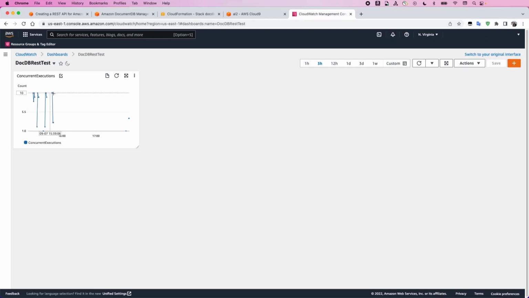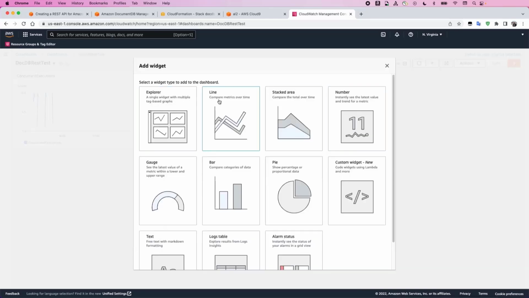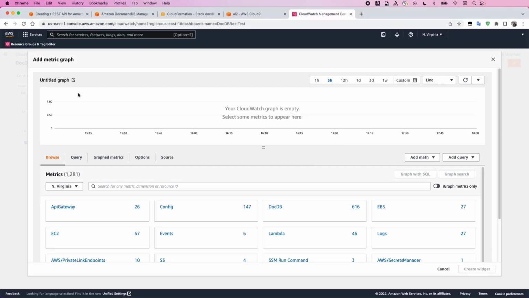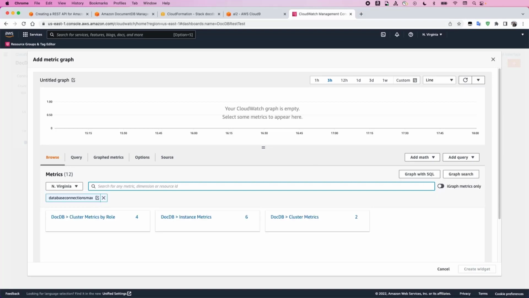Now this is telling me that at present, I'm getting a concurrent Lambda execution of about 10 Lambdas at max. You see that it has reached 10 at some point, but it's not going beyond that because that's the number of threads that we are sending in. Let's do one more thing. Let's add one of the metrics for DocumentDB, database connections max.